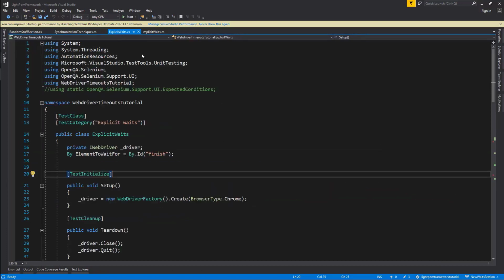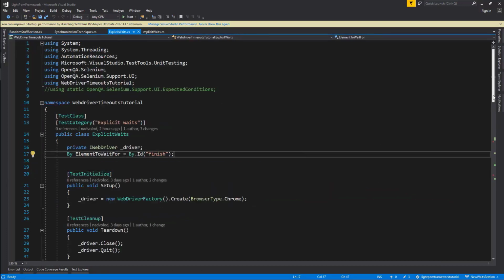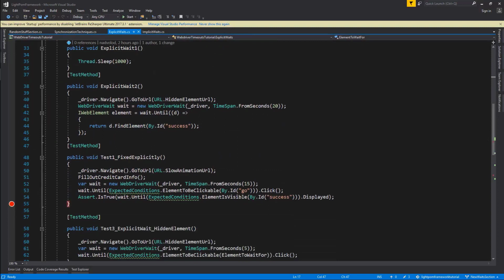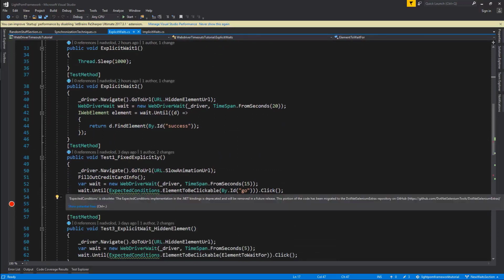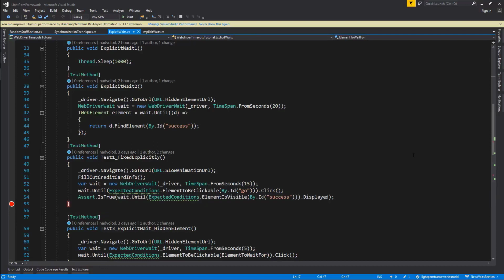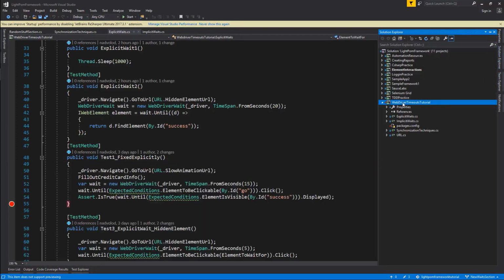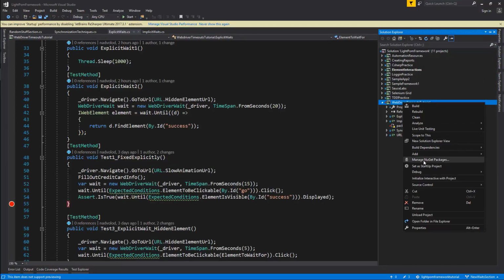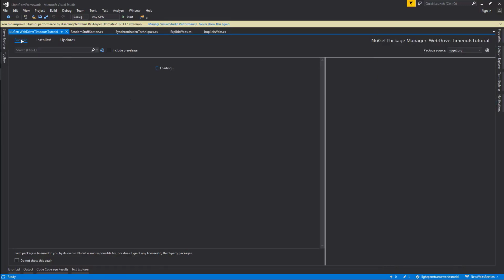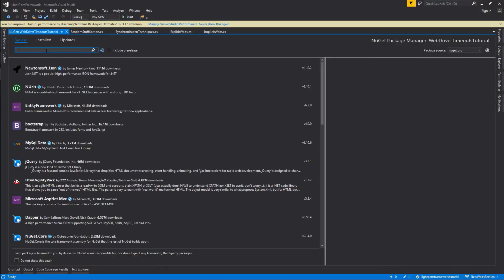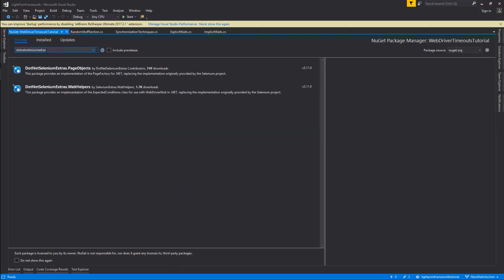We'll even be able to see that in our explicit waits, where you can see there's a green underline that says expected conditions is obsolete. So let's go ahead and fix that. By looking at the error list, we can see that it says .NET Selenium Extras. So if we go into the Solution Explorer, right click, do Manage NuGet Packages, and browse, we're going to search for .NET Selenium Extras.